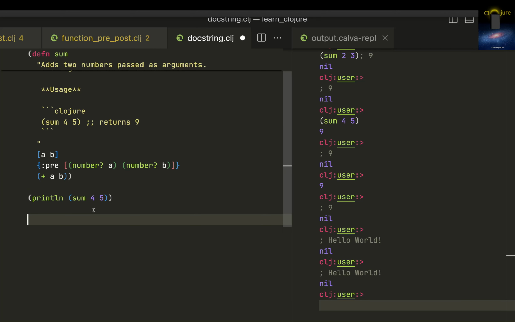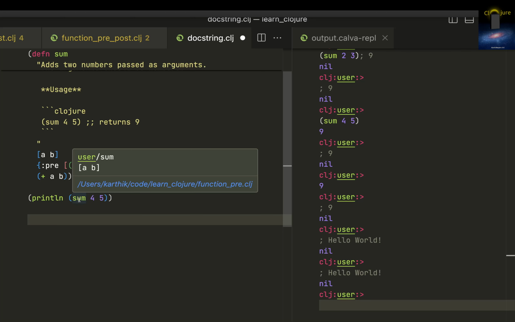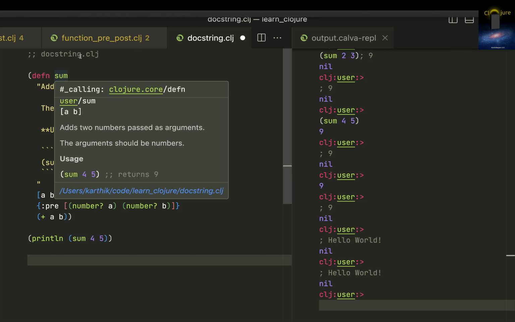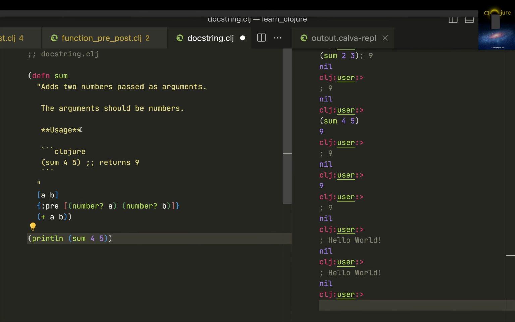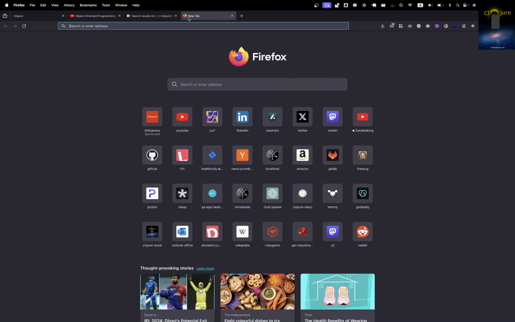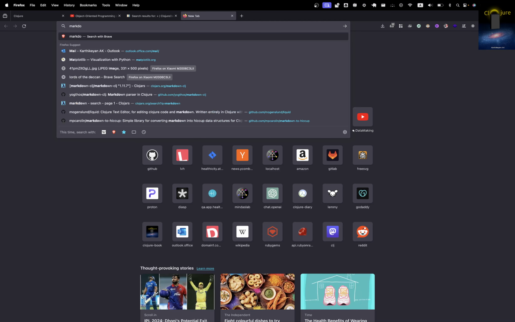What should really happen is if I hover over here, it should show the documentation, but it's not. In reality, you will be able to see a very good documentation like this one. It adds two numbers passed as arguments. The arguments should be numbers. And this is the usage: sum 4 5 returns 9. If you look, I've used a format called Markdown. If you don't know what Markdown is, maybe Markdown.